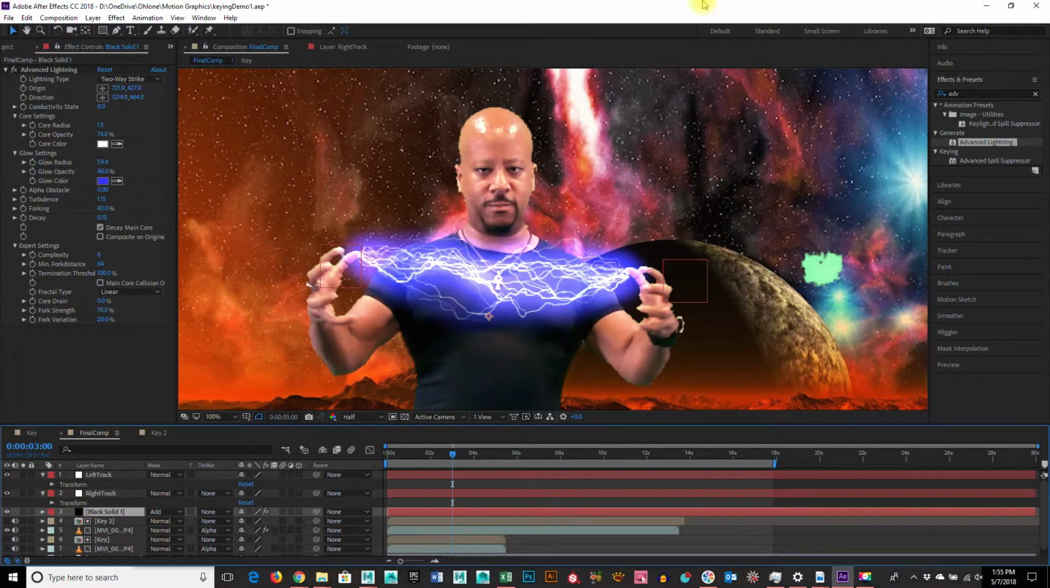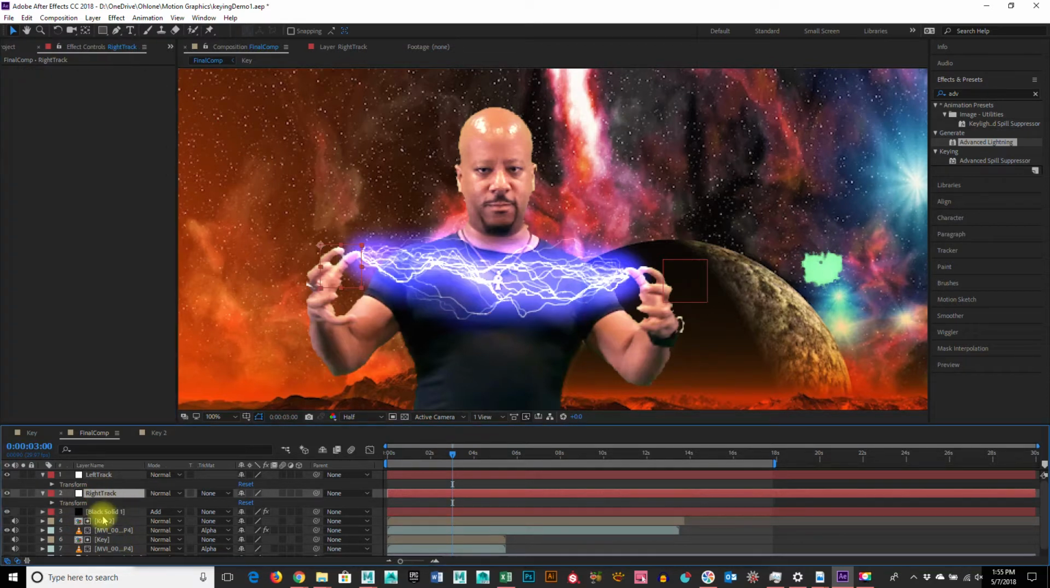And that's the advanced lightning that's coming off of that. So definitely just something that's kind of cool that you can add to it.